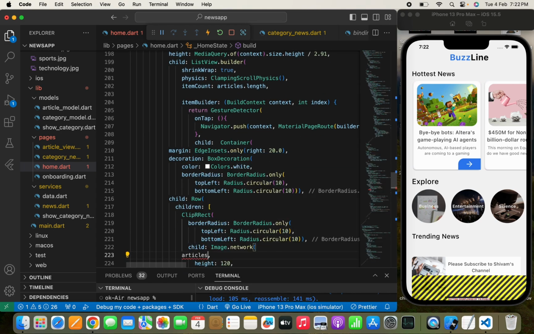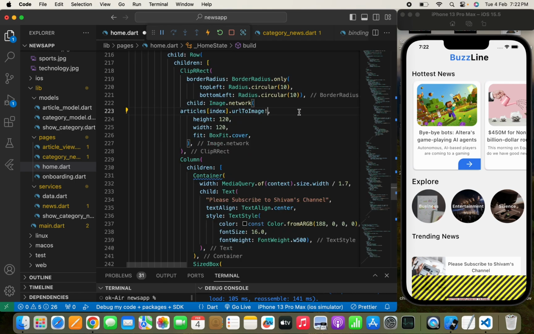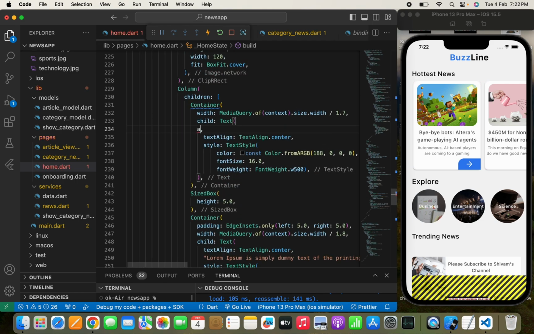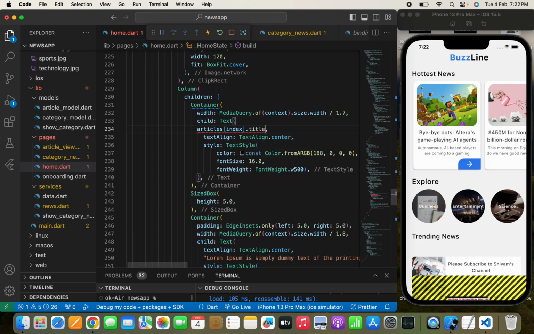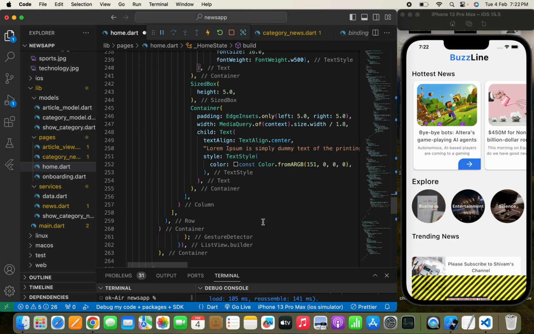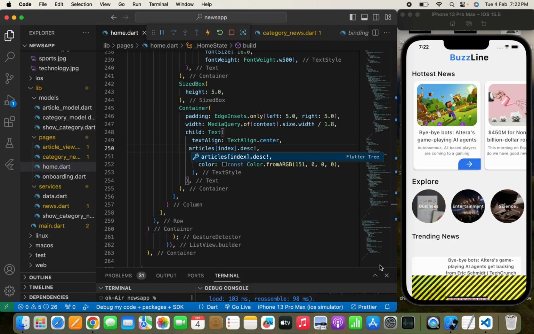So articles[index], and here the urlToImage, something like this, and here we show our title. So articles[index].title. Here we are going to show the title, and here we are going to show the description. So again I write articles[index].description, something like this. Yeah, so we have passed all these things, and now we can see the news, but there is an overflow pixel error, so don't need to worry about that.